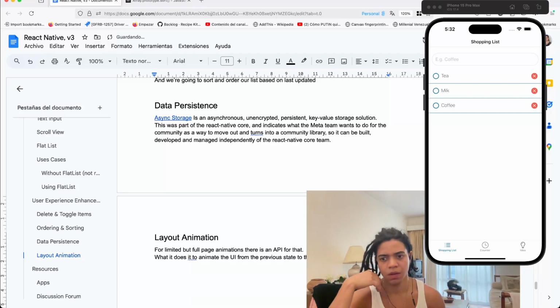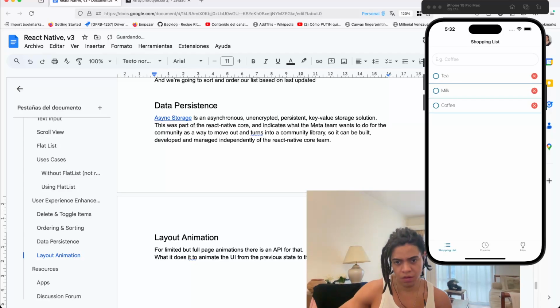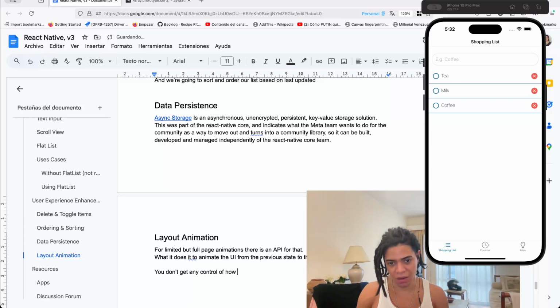So you don't get any control over how it animates. It kind of just does some platform-specific prettiness.